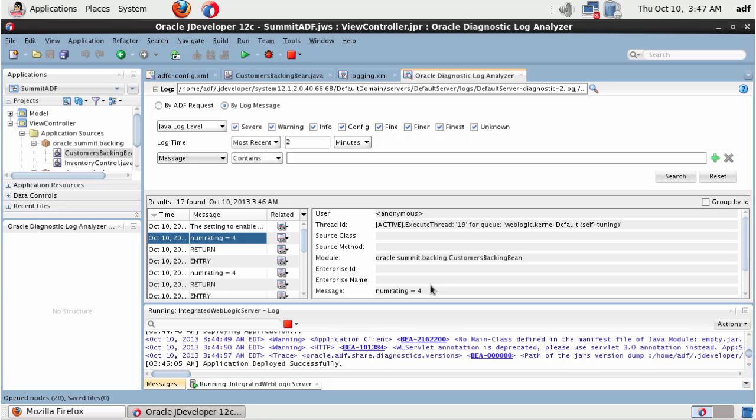So the reason you might want to do this beyond the normal diagnostics in the framework is you get very fine-grained logging which is applicable to your application, and you're not being overwhelmed with all the additional logging and instrumentation the framework has in it.